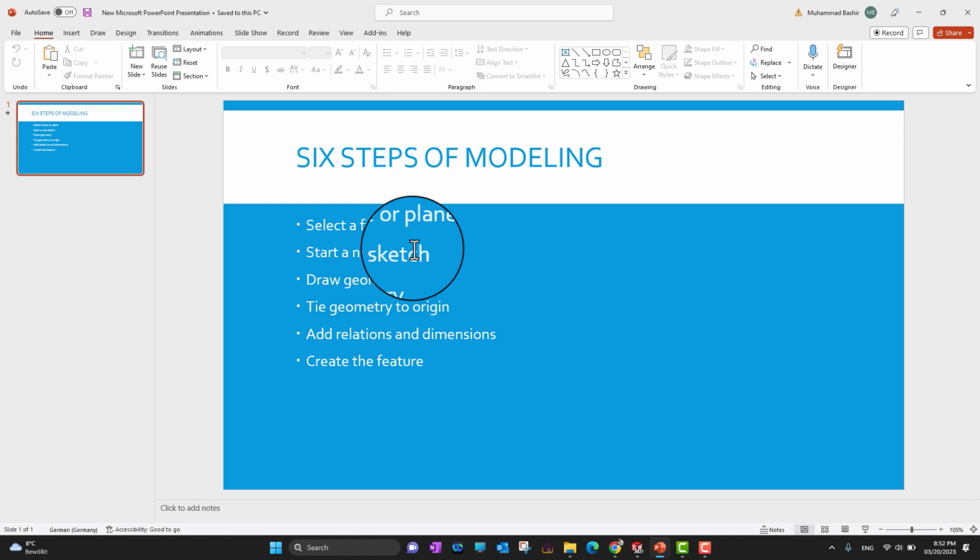The 5th step: whenever we have different lines or different sketches, it is really nice if we can add some relations, like between 2 lines or between different sketches. The relation could be horizontal, parallel, or equal. This is going to save a lot of time.